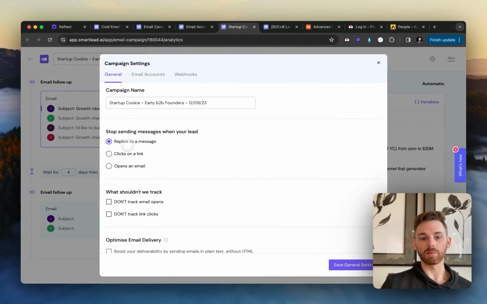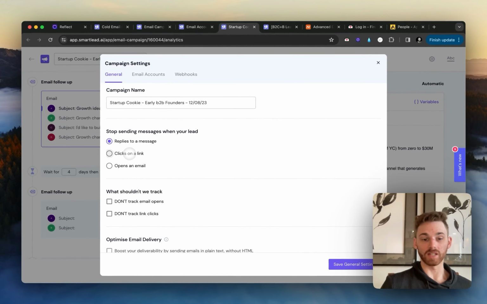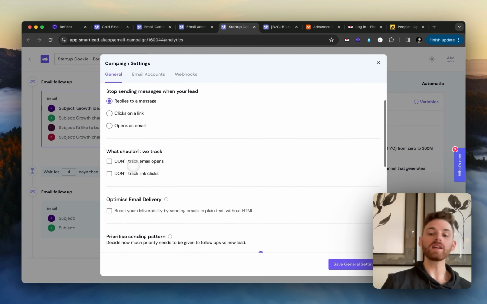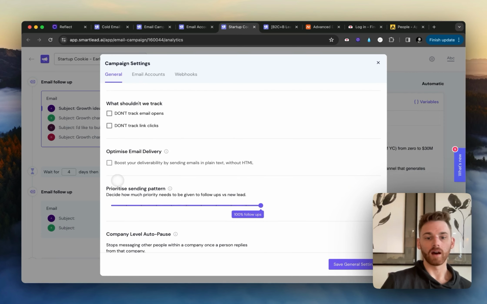So I usually stop when someone replies. I would not recommend clicks or opens because those metrics are kind of nonsense with all the trackers now. What I started doing at the end is not tracking any links. I didn't put any links. I would go all the way off of replies. I'll talk about that a little more in the last section, but what I would do is I would click these so that I wouldn't track anything.